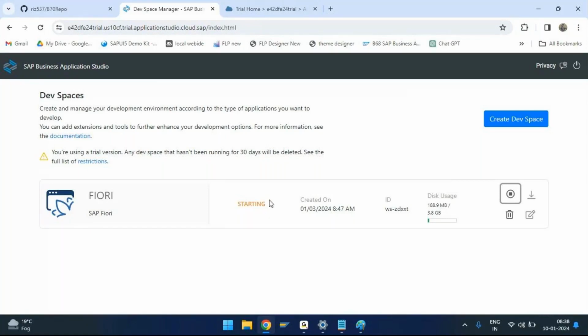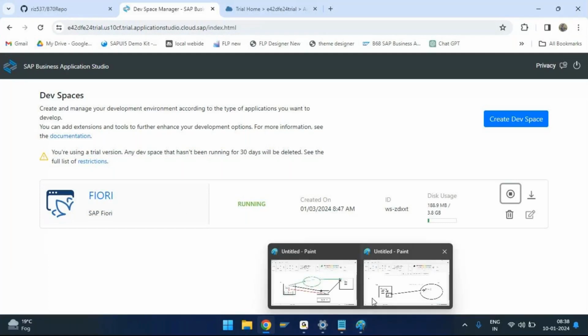So wait for a few seconds, guys. Once it is running, we can start our pushing. Yeah, it's running.